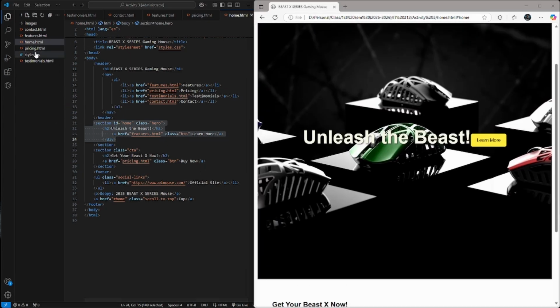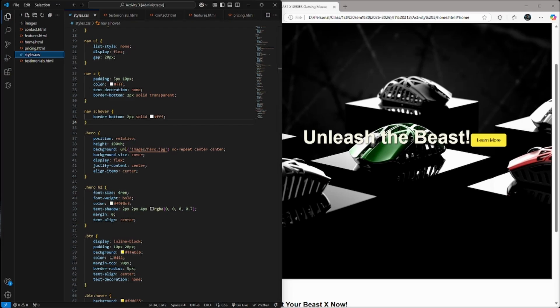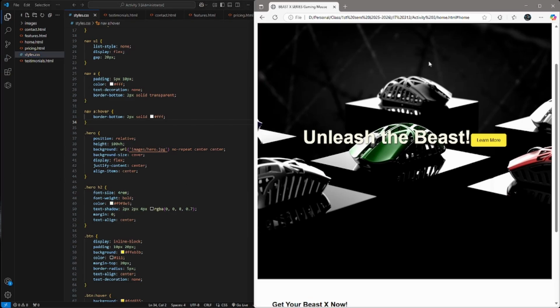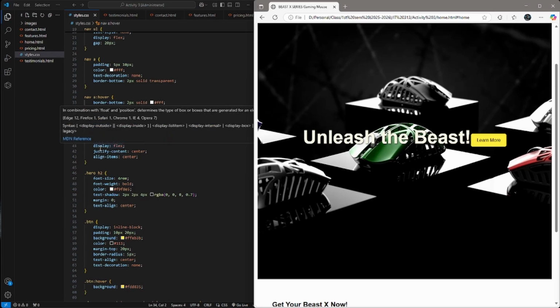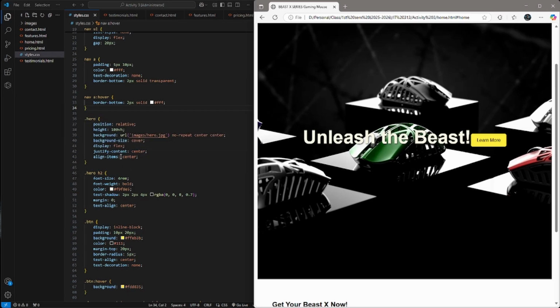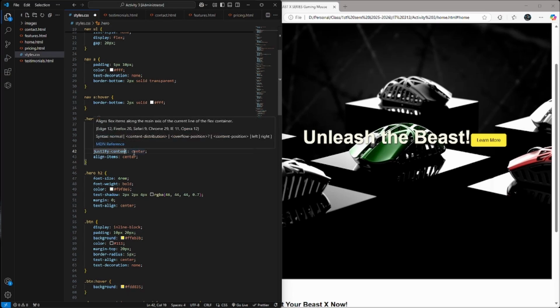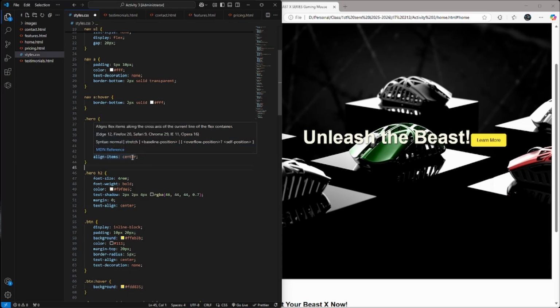When it comes to the CSS, in my hero section, its position is relative, the height is 100vh, and I use a background image, no repeat, center, the background size is cover. Display is flex, justify-content center, which centers it horizontally, and align-items center, which centers it vertically.